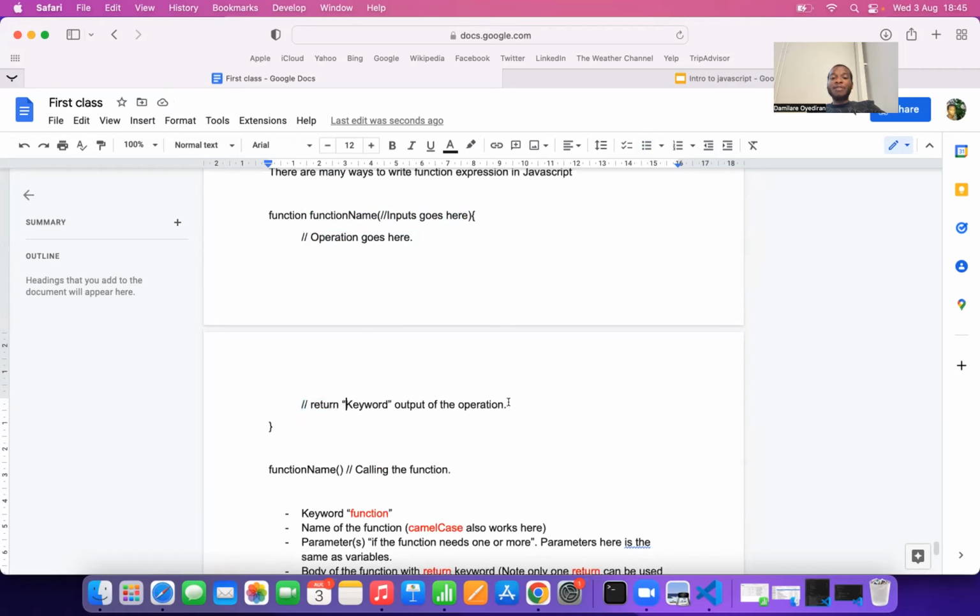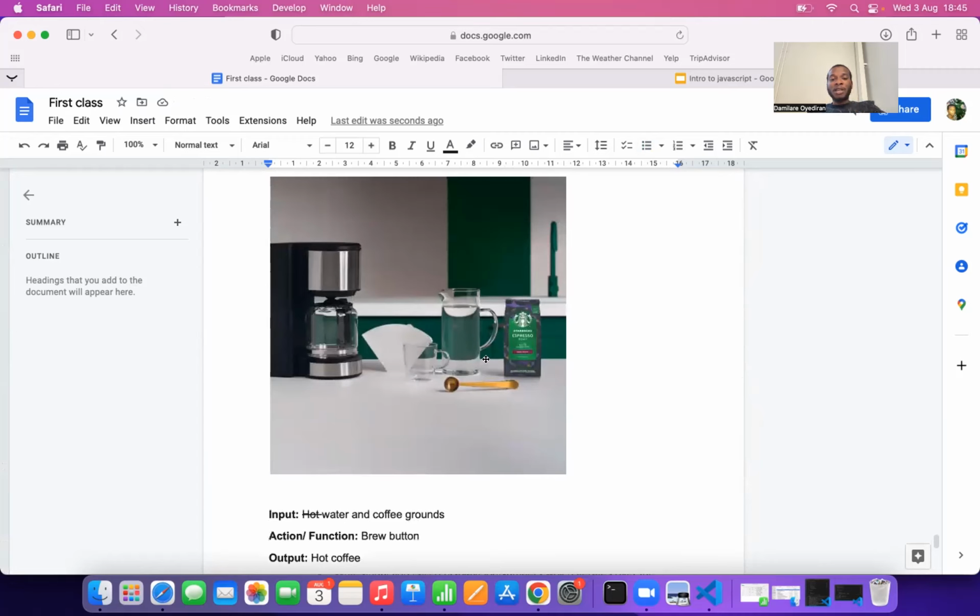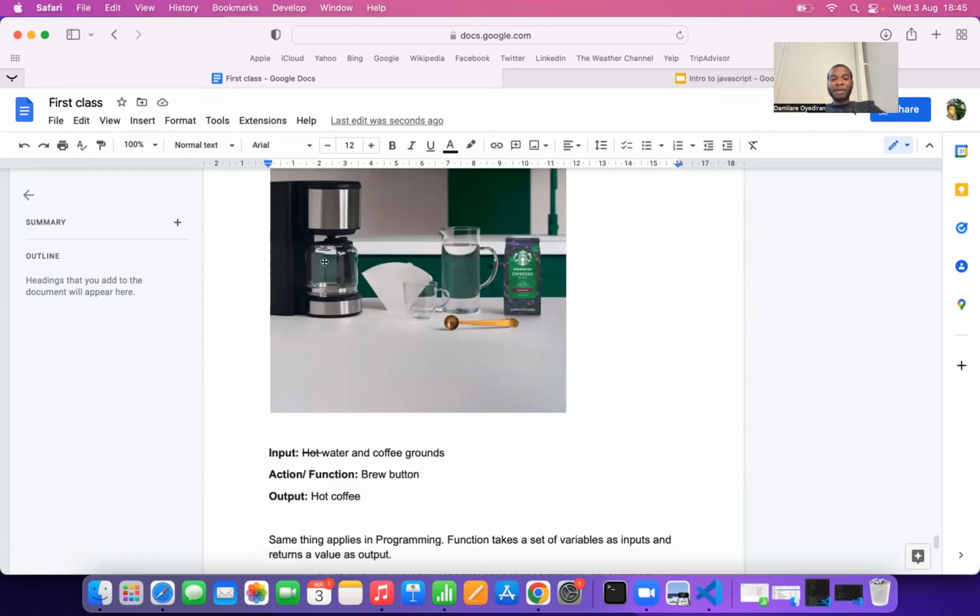It depends on if you are returning an output from the function. So I'm coming back to this scenario of this coffee machine. As you can see, the inputs that go into this coffee machine are the water and the coffee grounds, right? And the output that is going to come out of this coffee machine is the hot coffee we want.